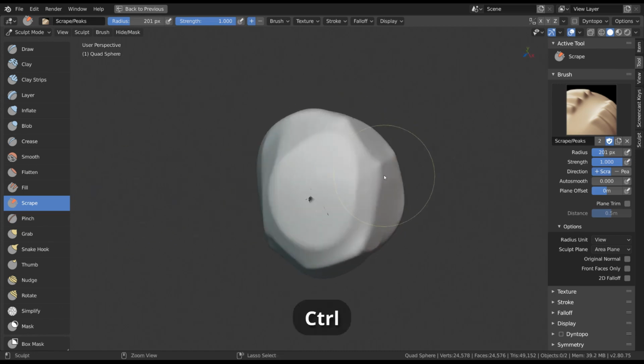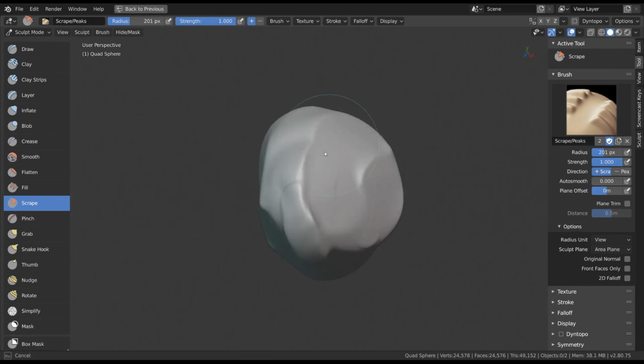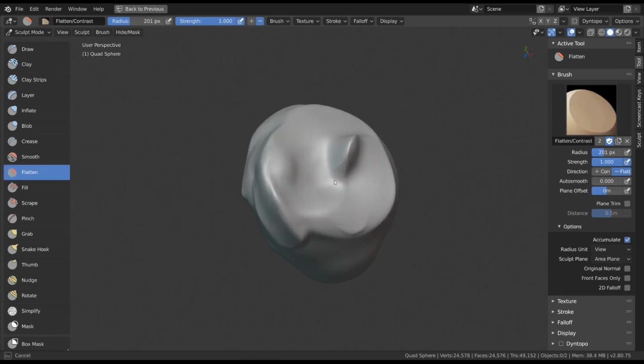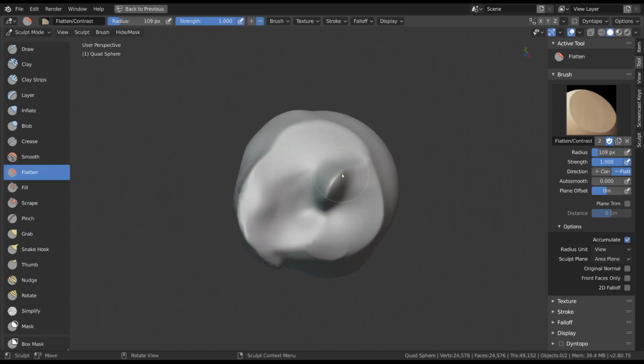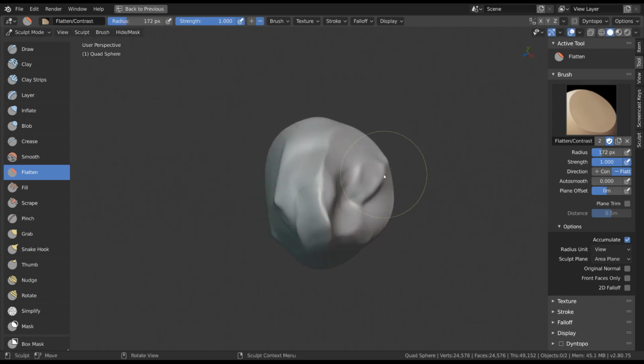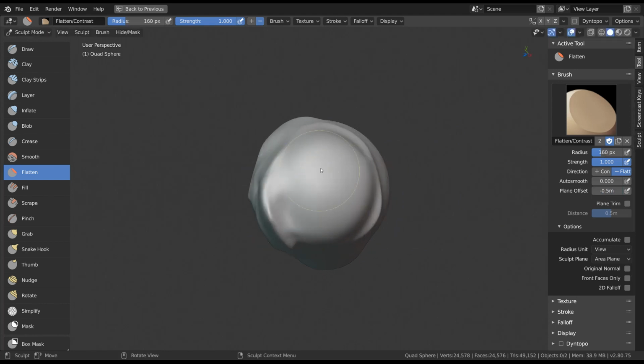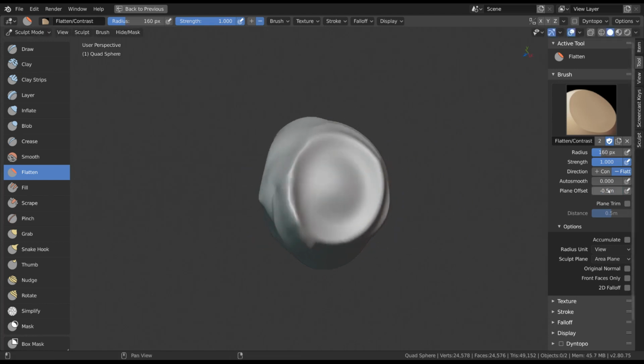While holding Control, they will do the opposite though, and essentially enhance the contrast of your surfaces by pushing away from the average height. You can also change the plane offset slider in the brush settings to define the average height where these vertices meet. So instead of meeting at the middle, they can be pushed further up and down to meet somewhere else.